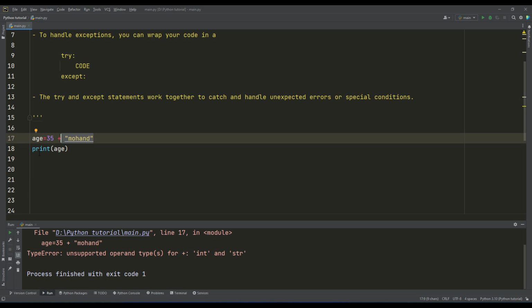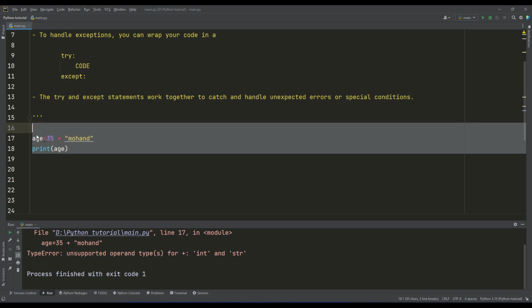Okay, so this is the type error when you try to combine different data structures or different primitive data types, like an integer with strings, or a float with strings, like this. We have another type of error, which is the value error. So this is the type error.